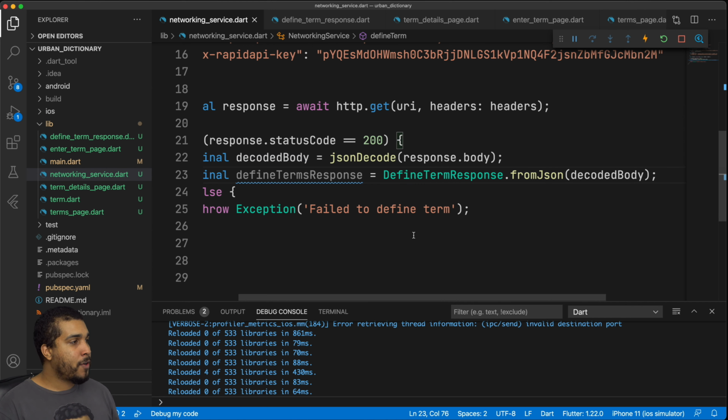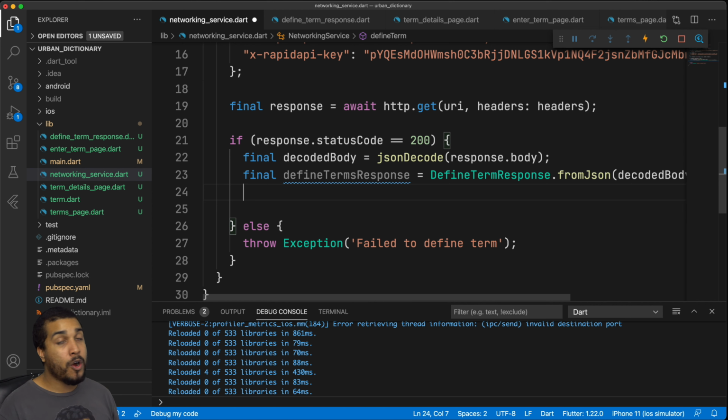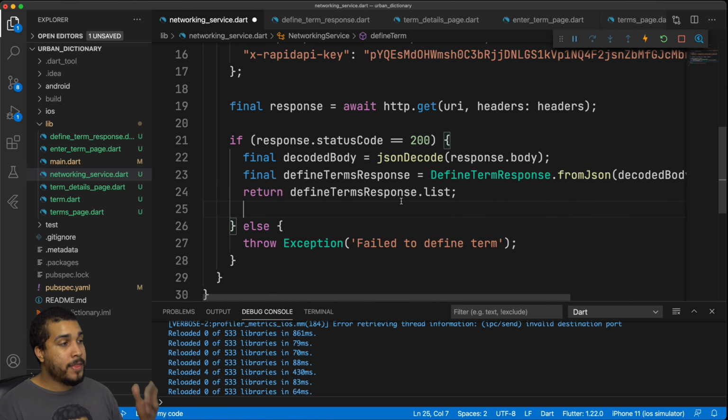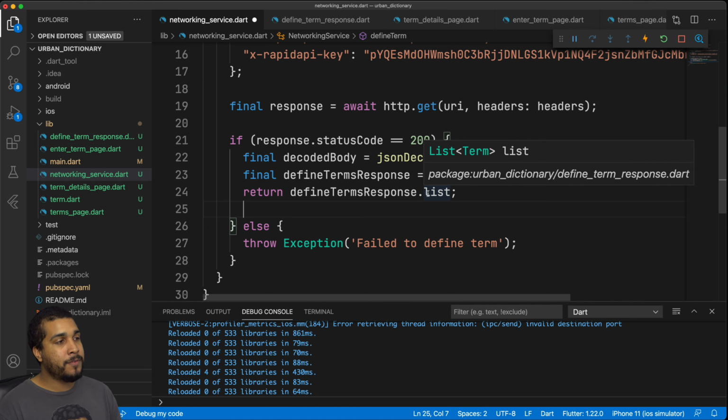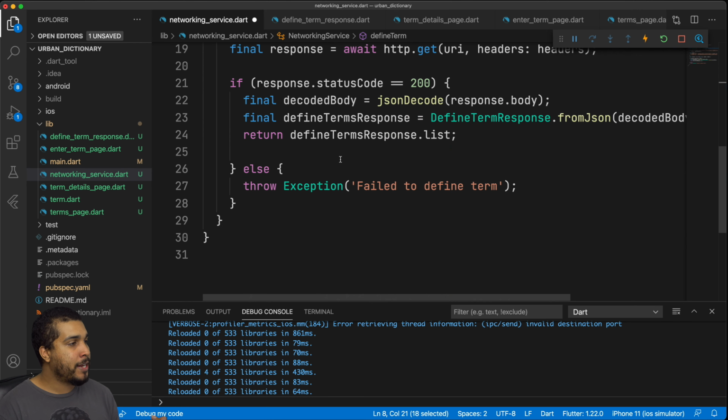So now that we have our defined terms response, that means that we also have our list. So now we can actually return our list. And that's all we have to do. So notice that this type is a list, a list of terms, right? And we don't have to do anything special, even though we're expecting this future right here. We don't need to wrap it in anything special.